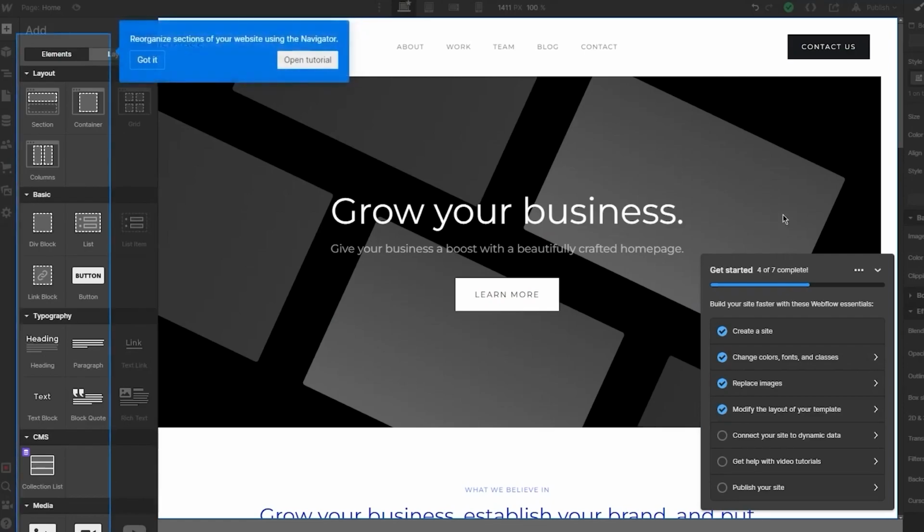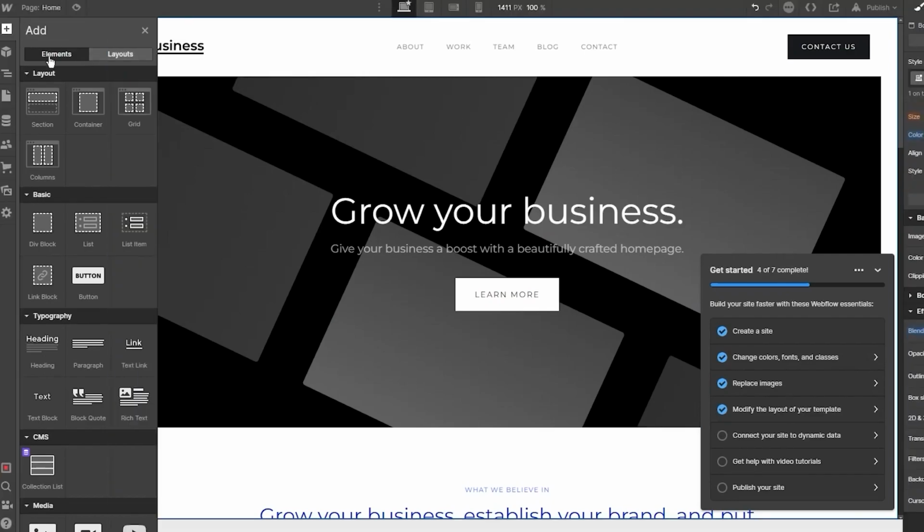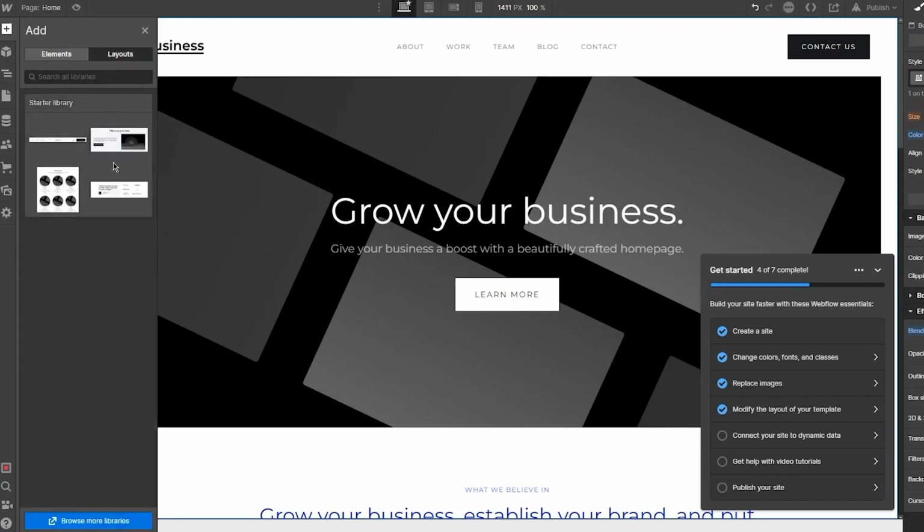Then you can also modify the layout of your template. For that, you're going to basically come on add, and once you're over here, you're going to go on layouts. And you can choose different layouts.